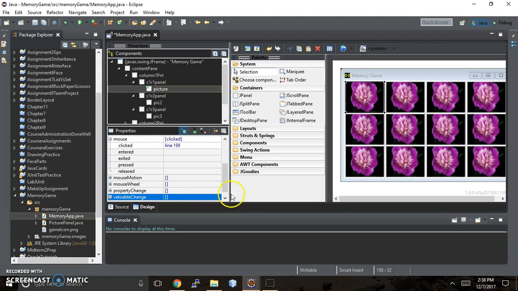And you have vetoable change. So many options you have here to add a listener, an action listener, or an event. Now here we also have key pressed, key typed, and key released. And we also have an input method. It really gets down to very detailed, as detailed as you need to be.